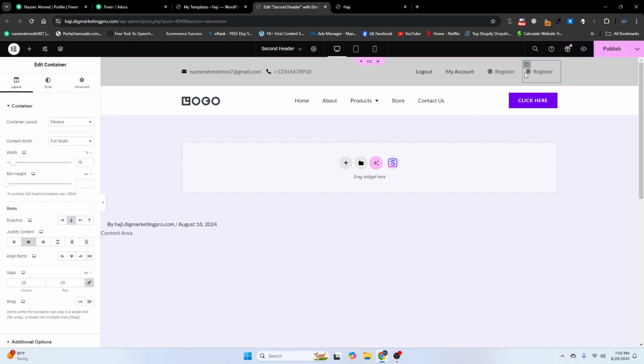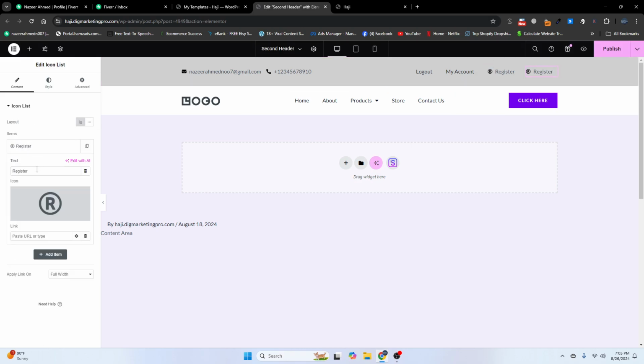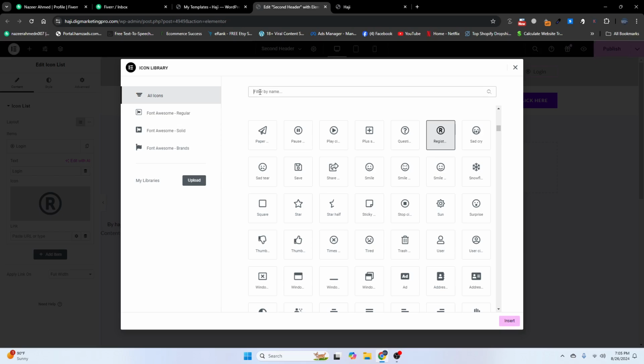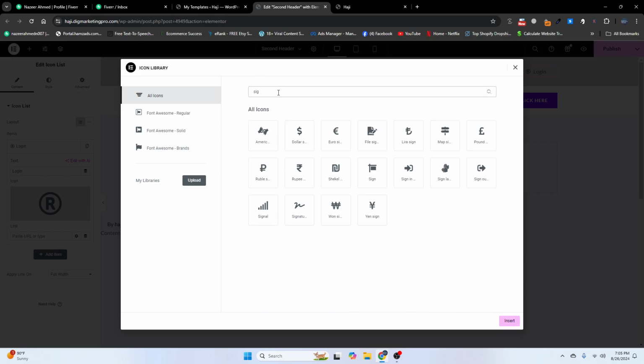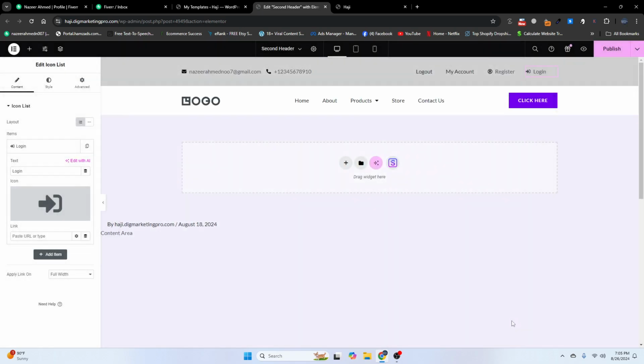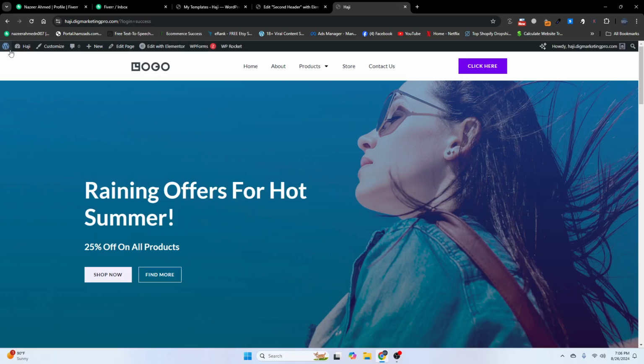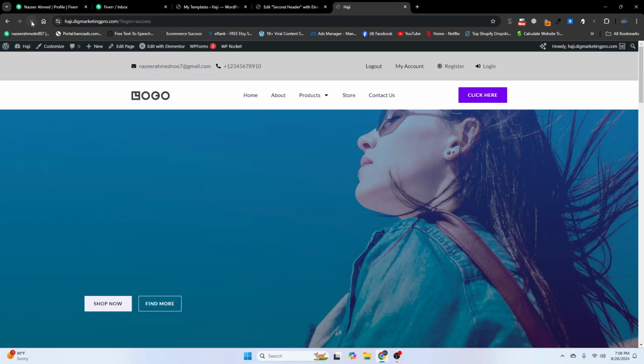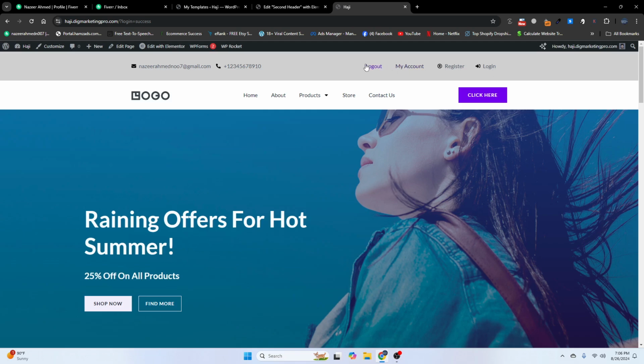So now I want to change this section and I will write here log in, and here in the icon section I will search for sign in. Here is the sign in icon. I will add this and I will click on publish. So now I will go back and refresh my website. Now you can see the register, login, log out, my account, but login and register are appearing here and these are not working. So how can we do that?